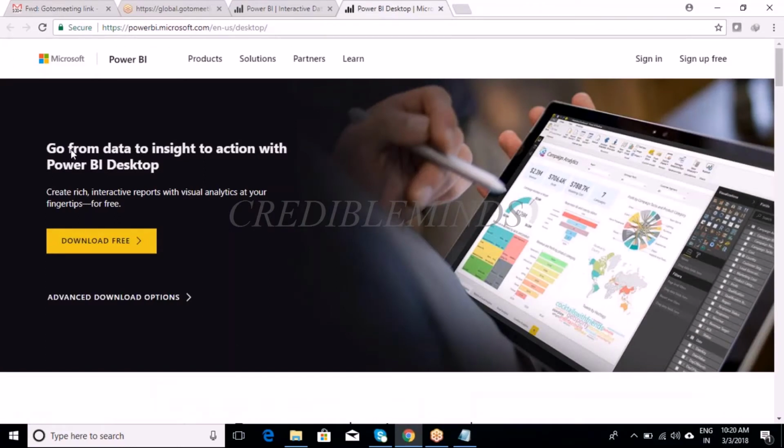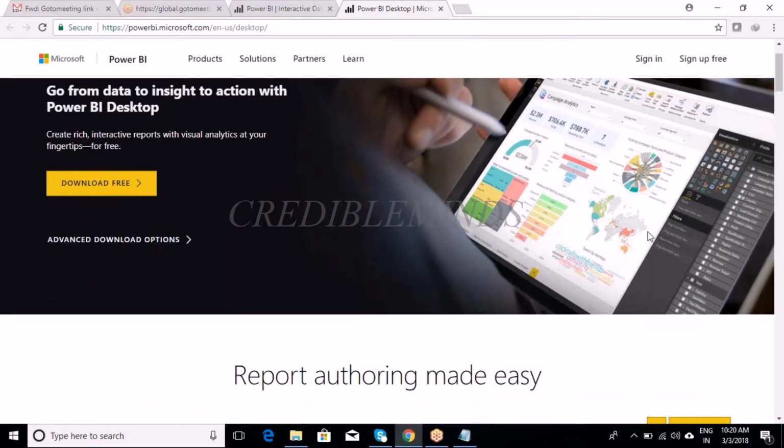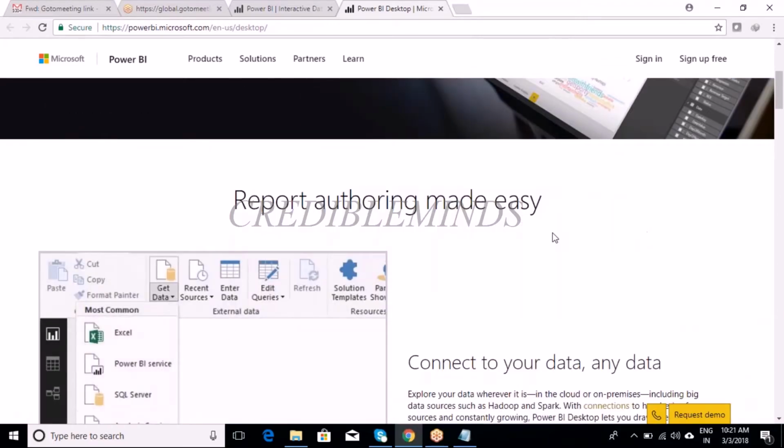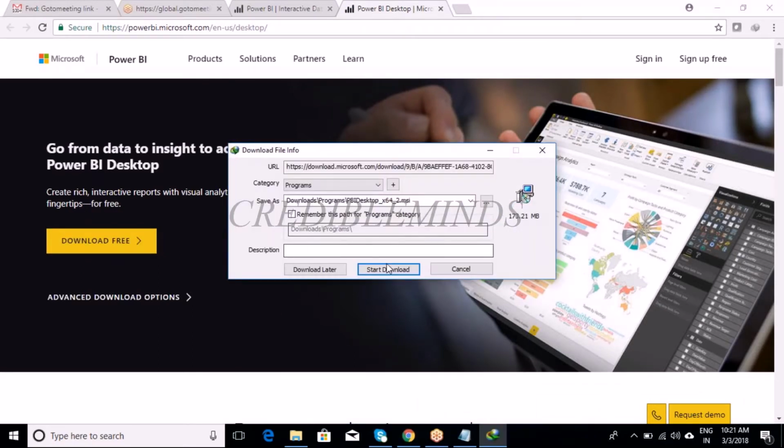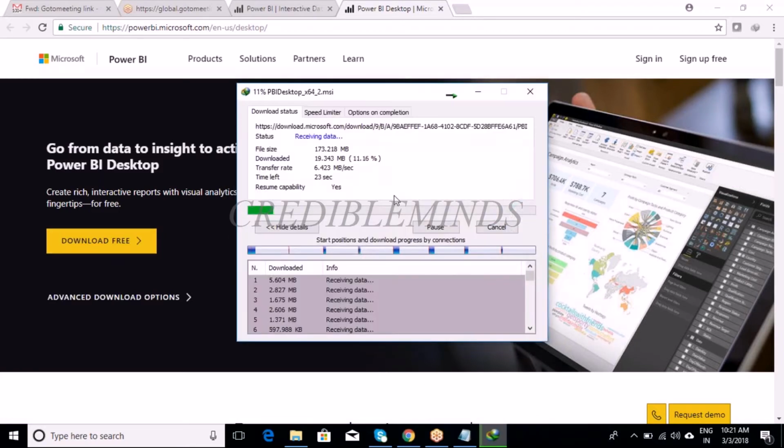Okay, so as you can see here, we go from data to insights and action. On the right side, you can also see an image here. Let's not worry about this; I'm simply downloading this one. As you can see, the download is free. Okay, so start downloading.